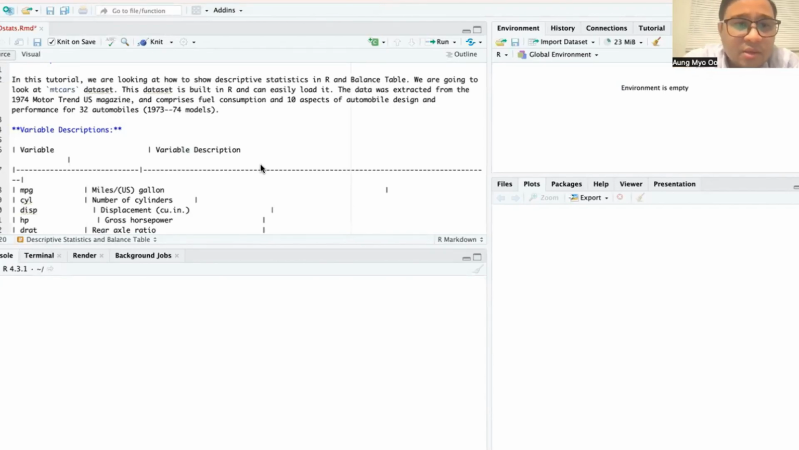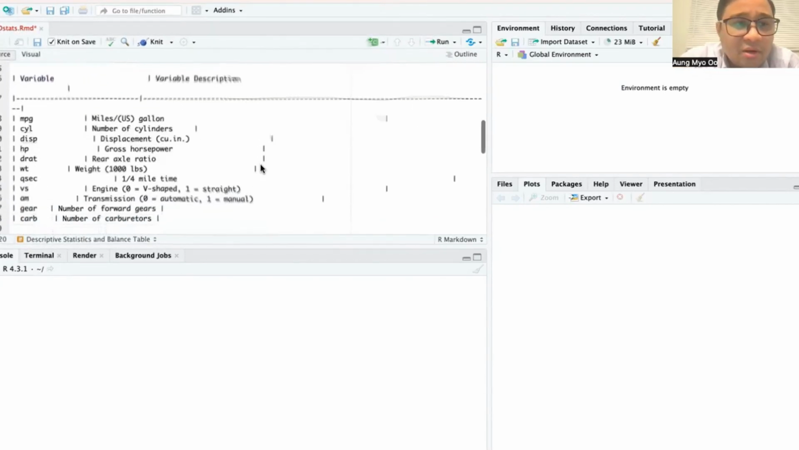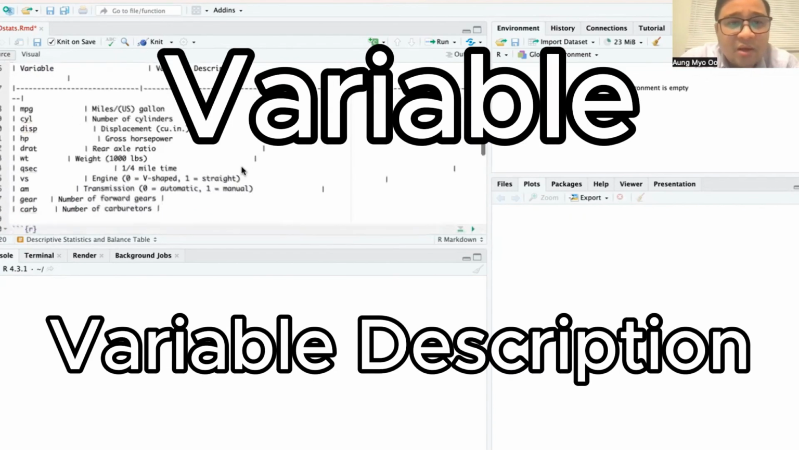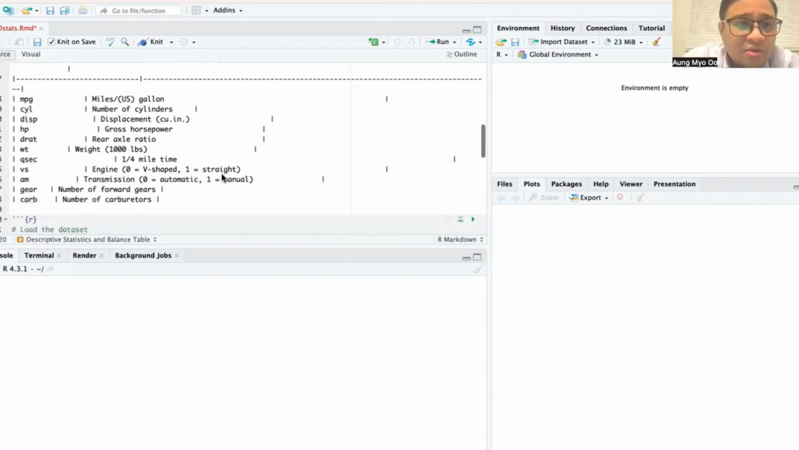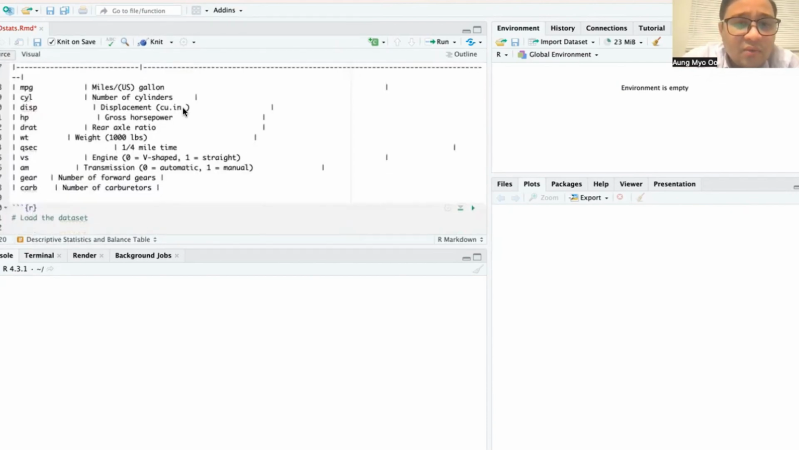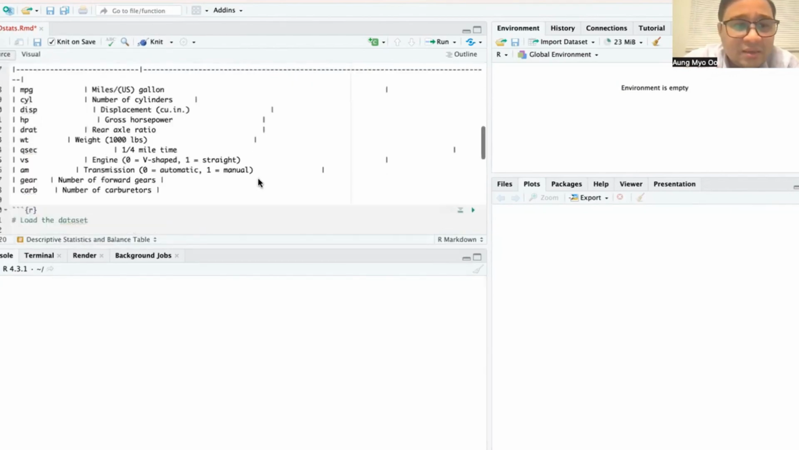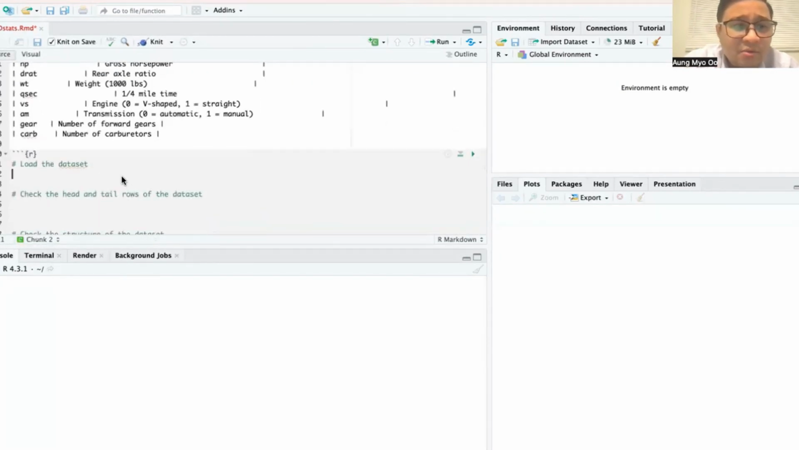Okay, so here you can see a table which describes the variable and the variable description. In the R console, you can only see a little bit truncated chunk of the table, but if I knit it down to a PDF file, it will come out as a very neat table. All right, so let's get right into that.